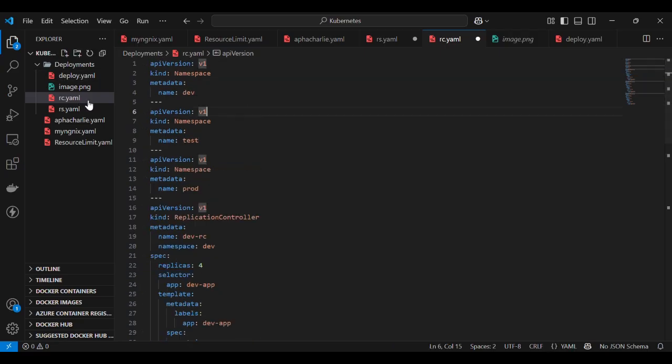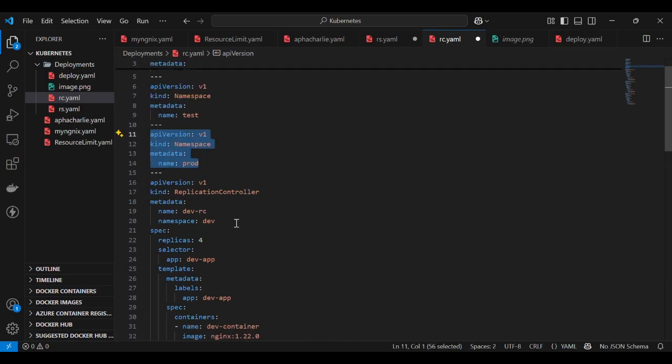This is the replication controller.yaml. As I told, there is a dev, test, and prod. These three namespaces I have declared, and after that the API version is v1, kind is ReplicationController. In the last video we saw kind equals Pod because there we were deploying pods, but in this case we are going to deploy a replication controller, which itself will take care of the pods and the availability of the pods. We will see all these details in the hands-on when I do it.